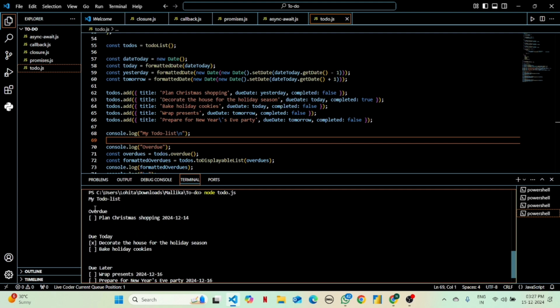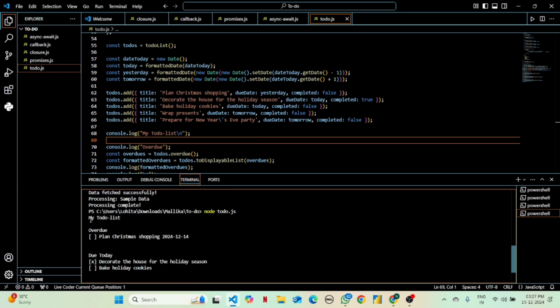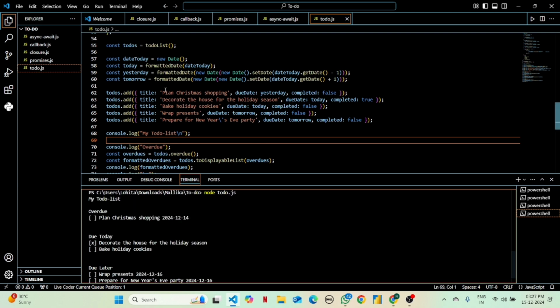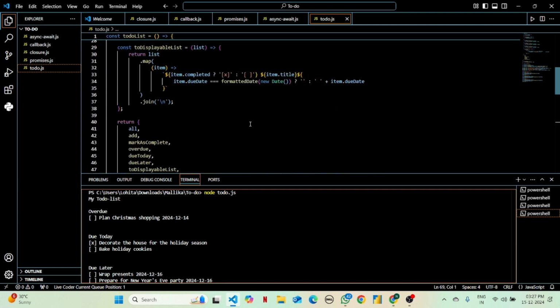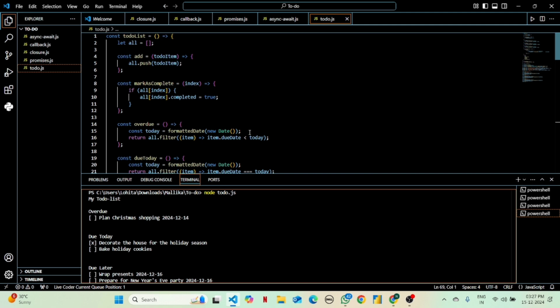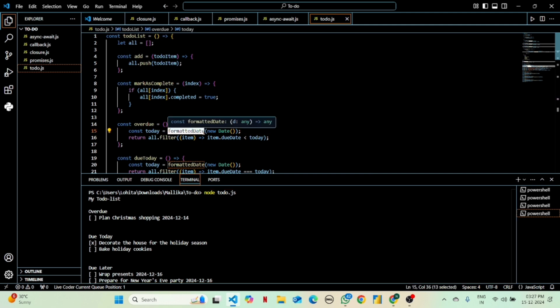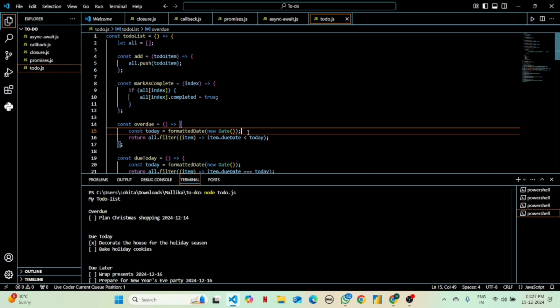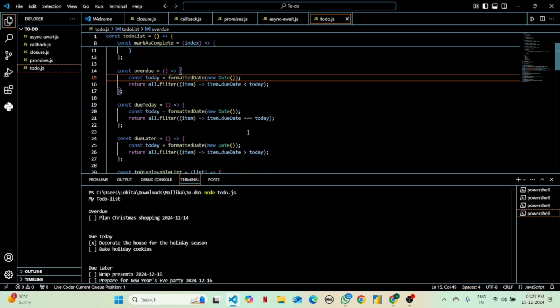You can see here the to-do list that I have used: plan Christmas shopping, decorate the house for the holiday season, bake holiday cookies, wrap presents, and prepare for the New Year's Eve party. This is mainly based on formatted date. This function is used because it tells the current date. Based on this current date, you can decide whether it is the previous day or the next day.